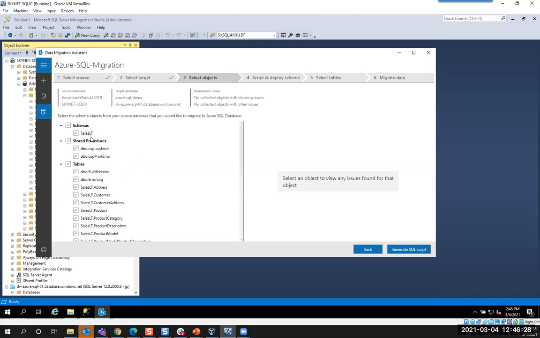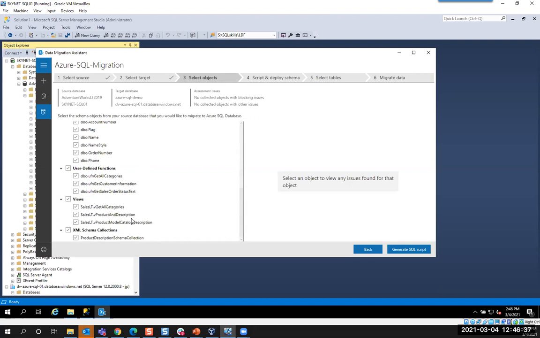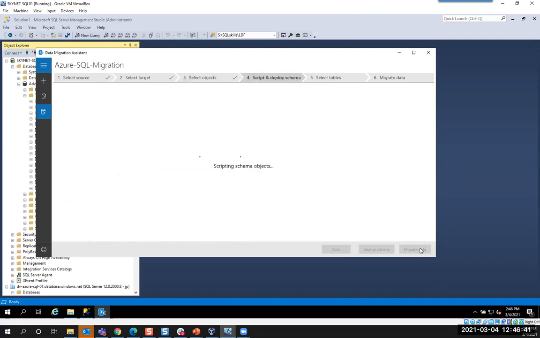Everything's listed here: schema, stored procedures, tables, the user-defined functions, user-defined types, views, and XML schema collections. I'm going to hit generate SQL script. It's recommended that you save scripts. It's scripting the schema objects, and it's going to give you the option.